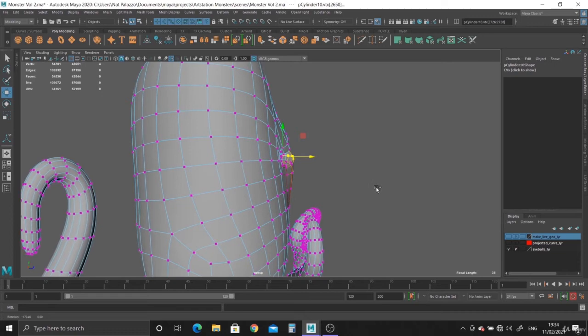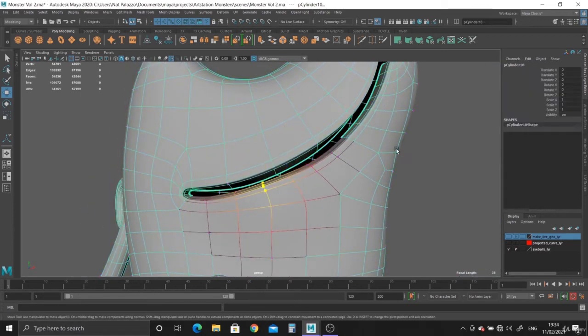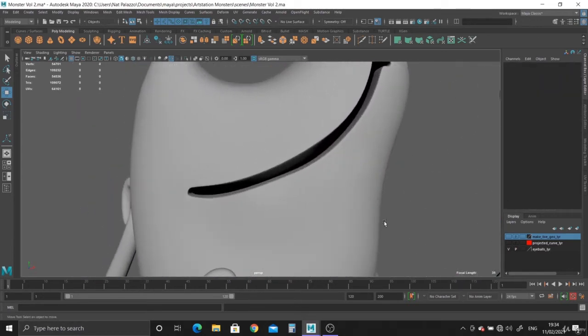Let's hit 3. Let's just bring it out a bit like that. Maybe even bring it up a little bit, just to close the mouth a little bit. And let's take a look at what we've got now. It's not too bad.